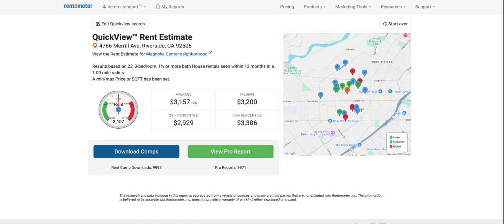For a deeper dive, press the green View Pro Report button below to get historical rent trends, detailed rent comps, and helpful public record data. If you want to analyze comps in a spreadsheet, you can press the blue Download Comps button below. With Rentometer, you can confidently analyze deals, set competitive rents, and boost your returns, all in just a few clicks.